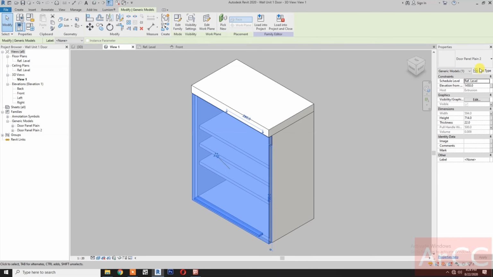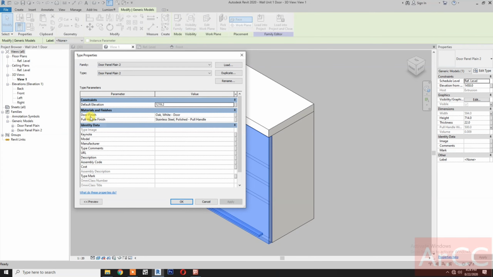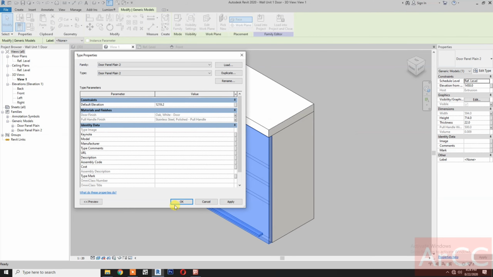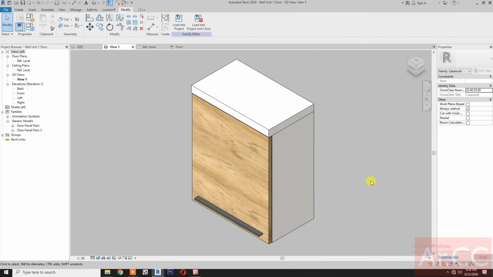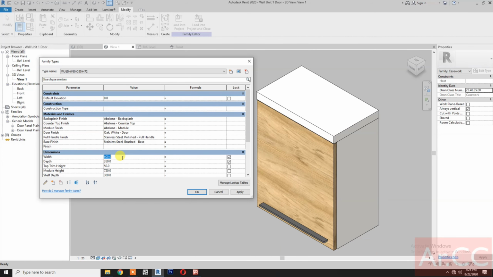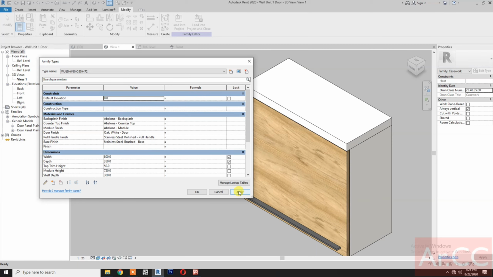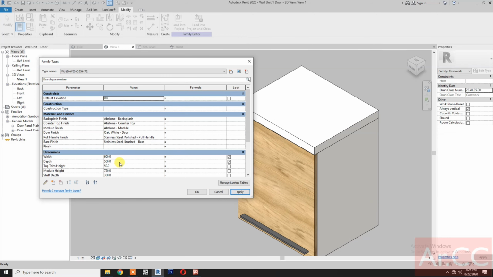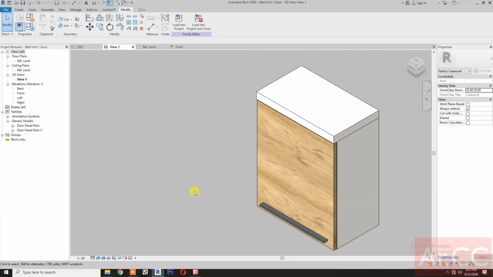Okay, select the door, edit type, map the parameter. For the door finish, select the door finish. Pull handle finish, select the pull handle finish. Okay, next, go to family types. Let's try to change the width to 800. Okay, back to 600. Depth, let's try 500 millimeter. Okay, back to 350.